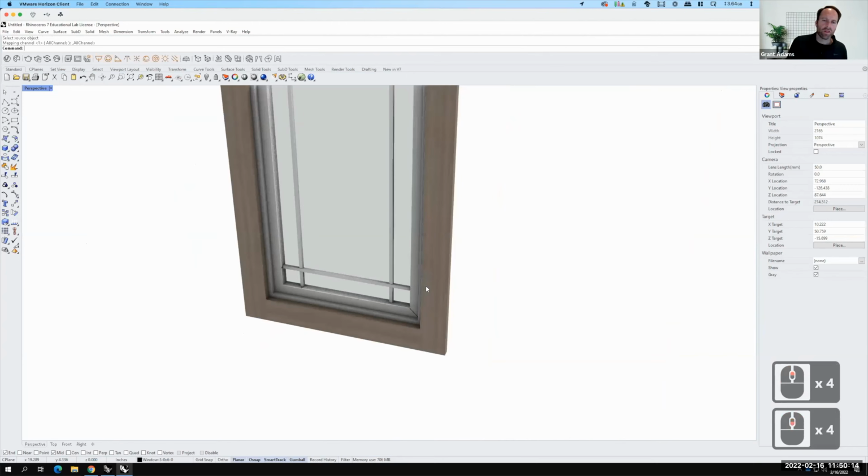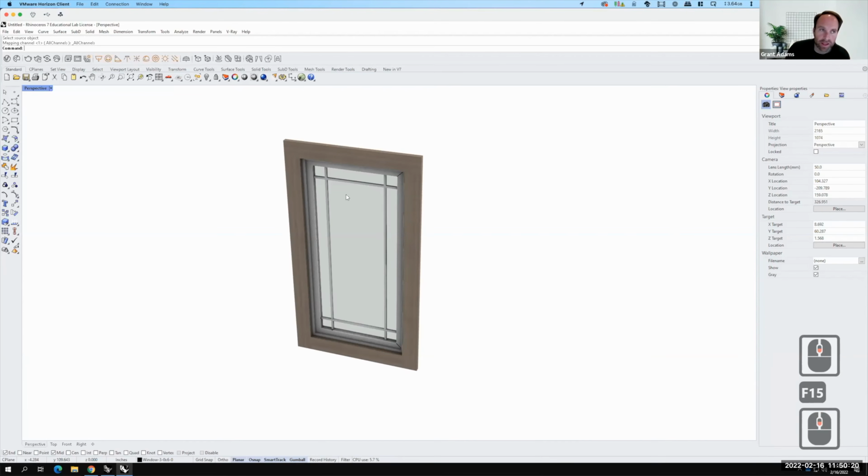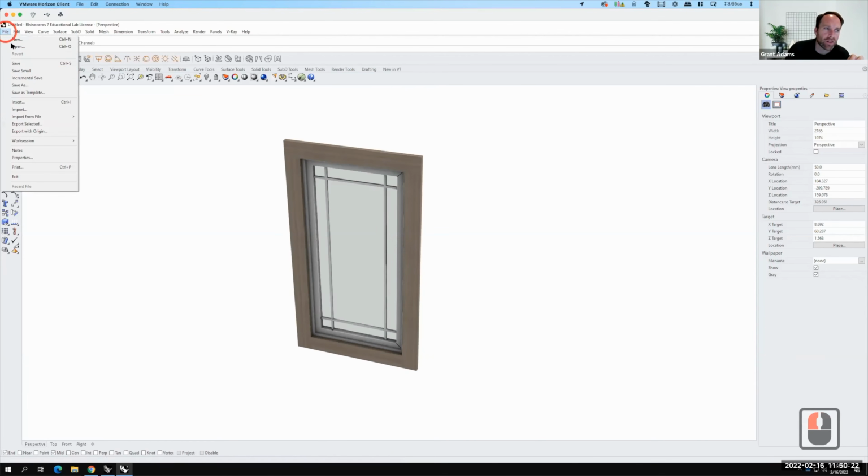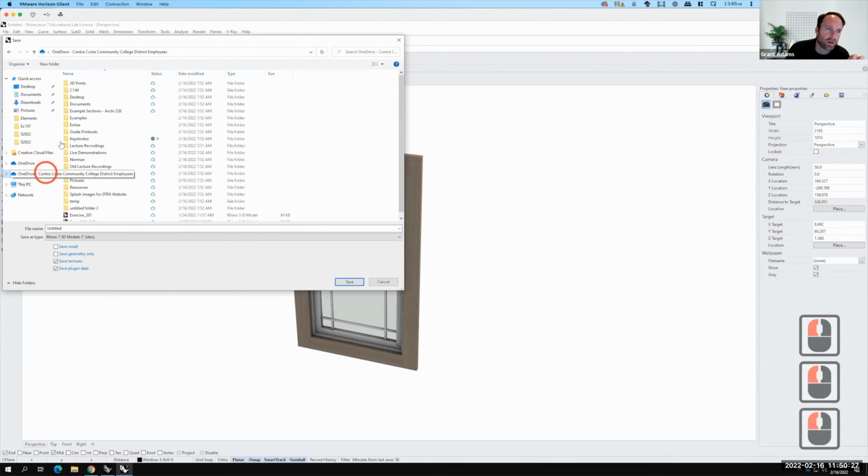Okay, so what I want you to do for today is to actually go through and assign all the materials and get your object set up like this. We'll go ahead and save it now. So I'll go to File and then Save. I probably should have saved it earlier. Let me go into my OneDrive. Let's go into today's folder.